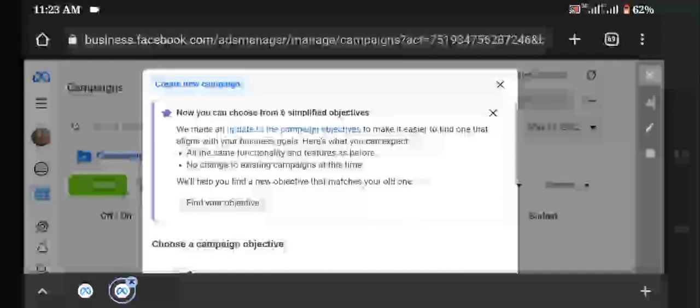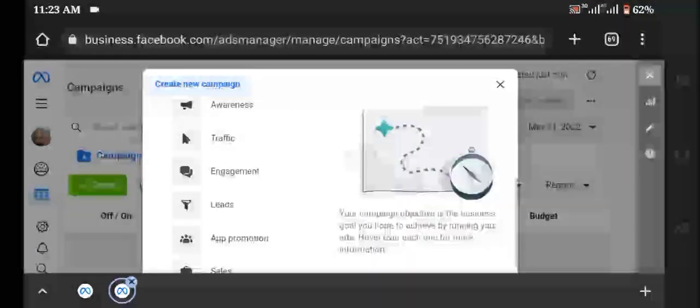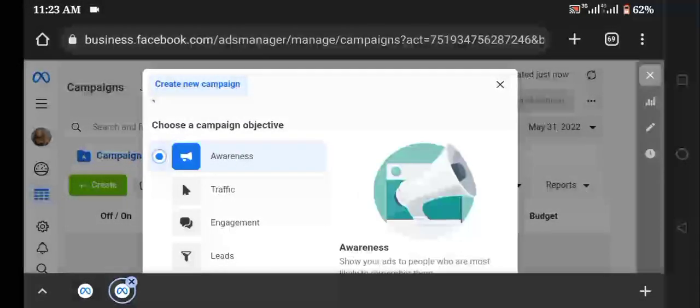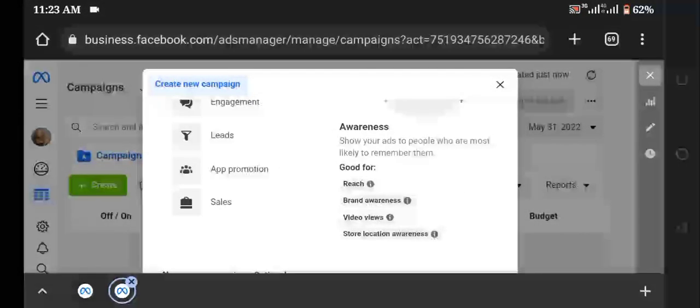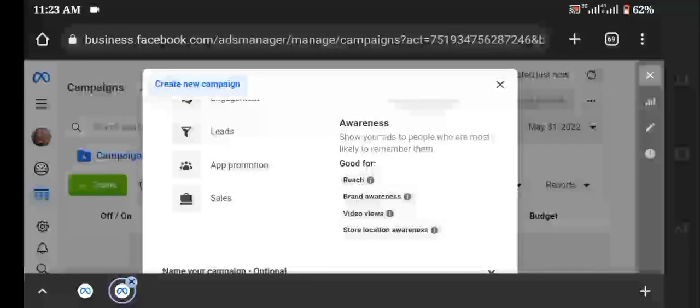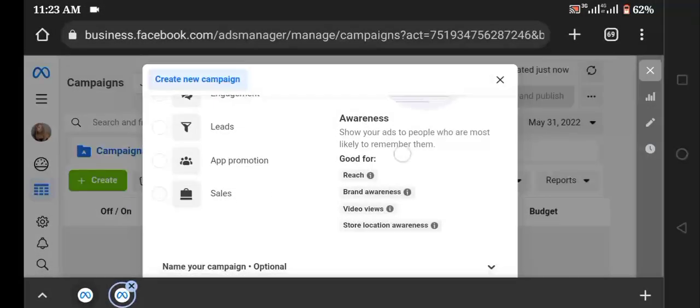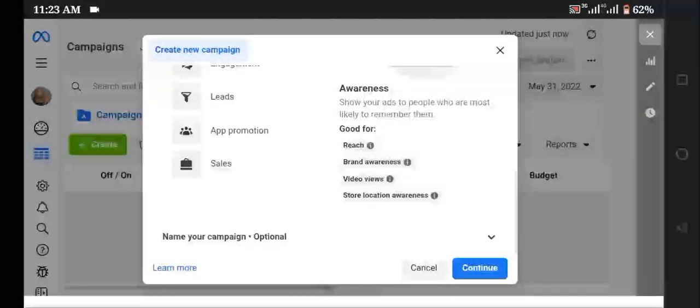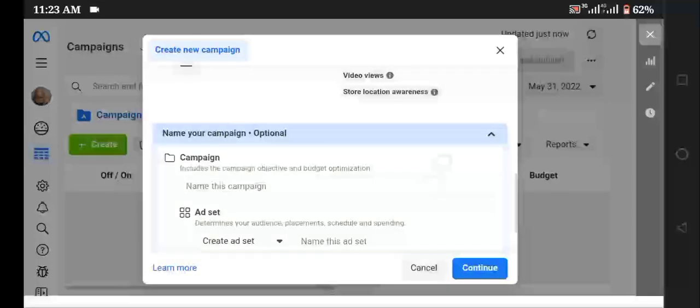So yeah, they've been congested into these six basic campaign objectives. And each of these objectives will show you what it is good for. So let's continue. Let me start from awareness. You want people to be aware of your brand. So this is optional. You can choose continue. Let me just continue from here.